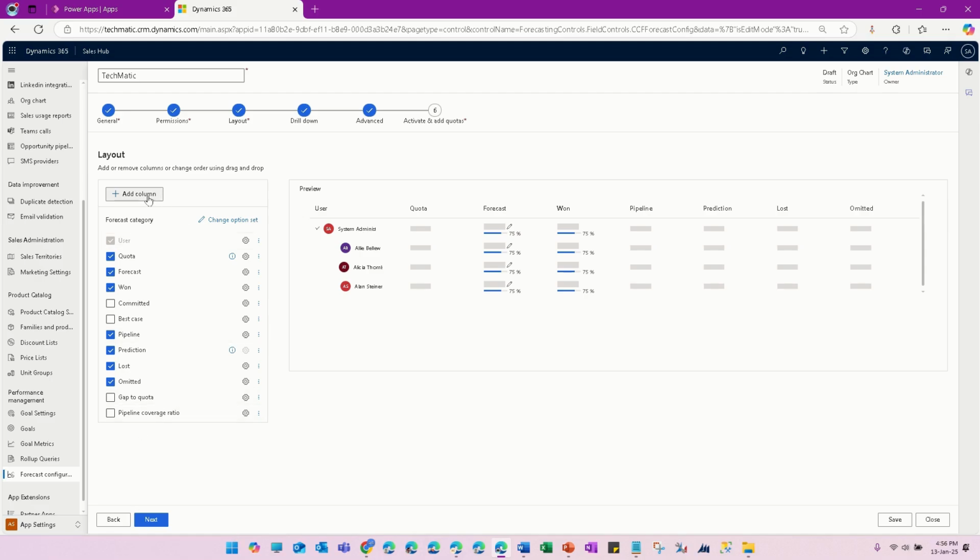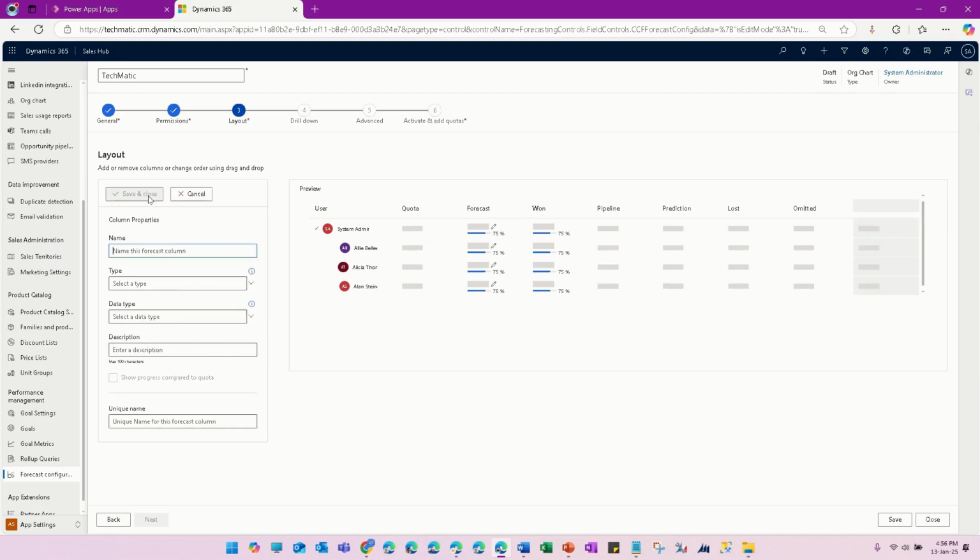If you want, you can go ahead and click on add column. You can name this column. You can select the type: roll up, calculated, simple, or hierarchically related. What data type the field is all about: single line, currency, decimal. Then you can put in the description, and you can save and close. So it will show up in the list.